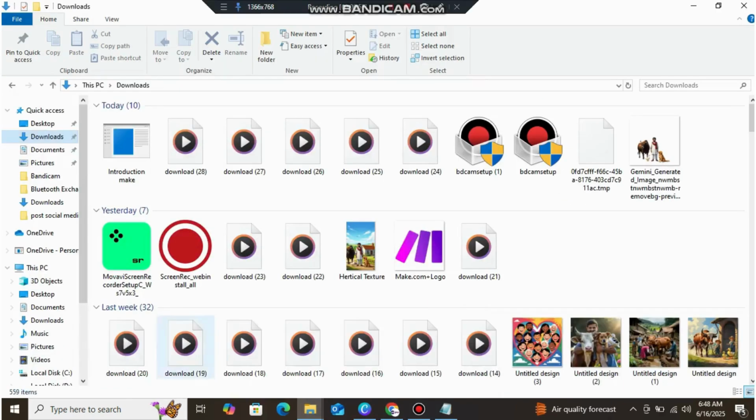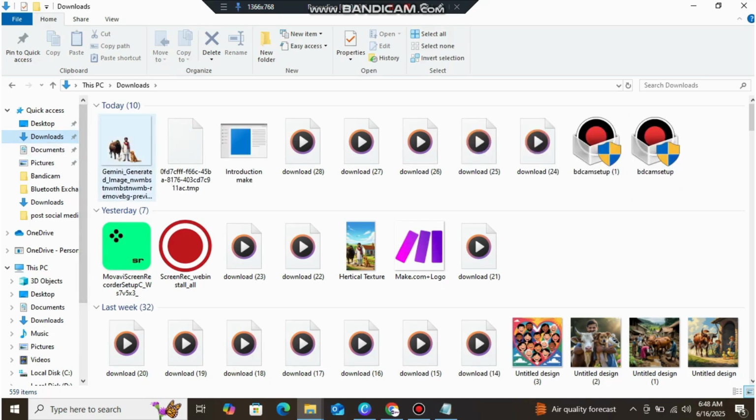Open your desktop, locate the downloaded image, and check the background has been removed properly.